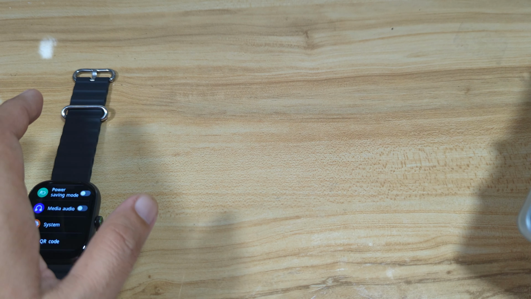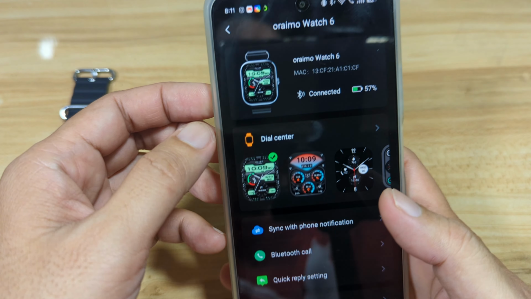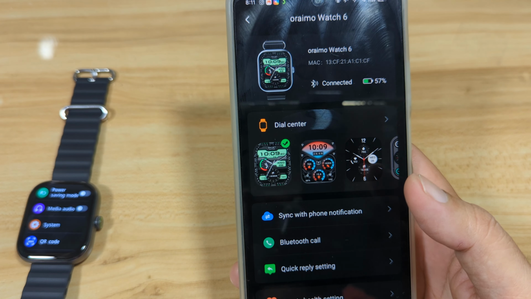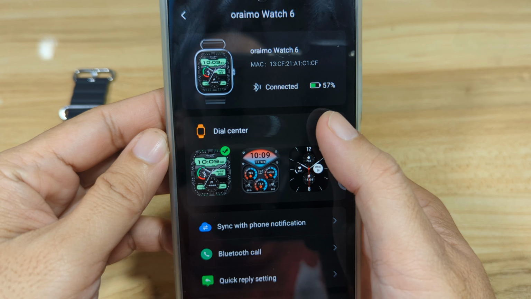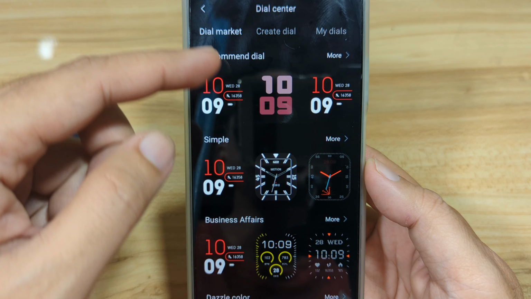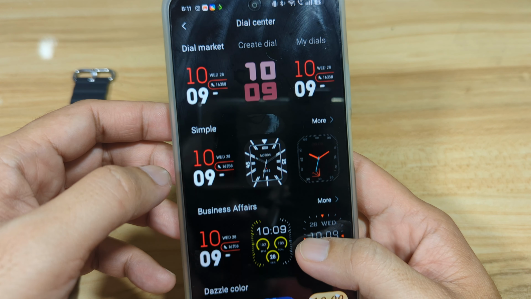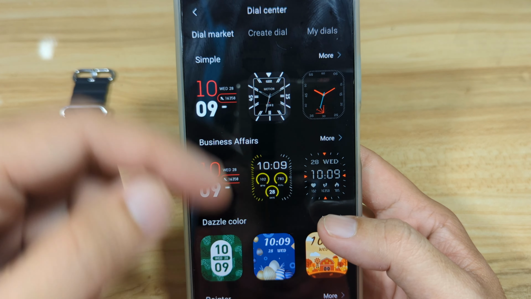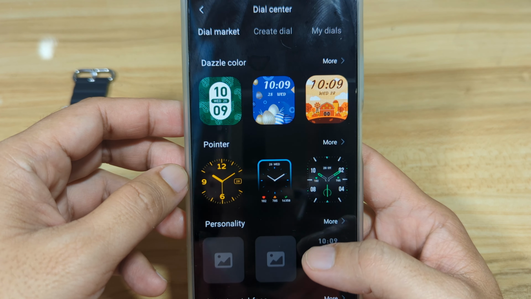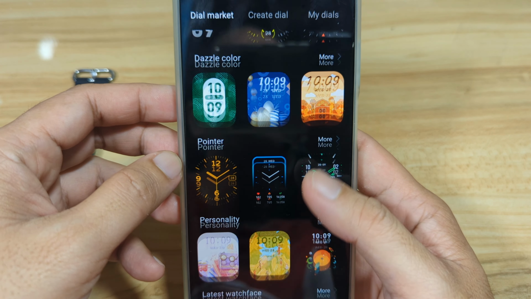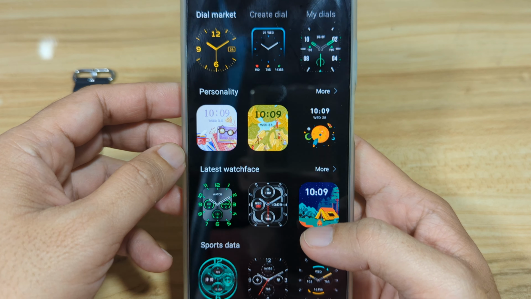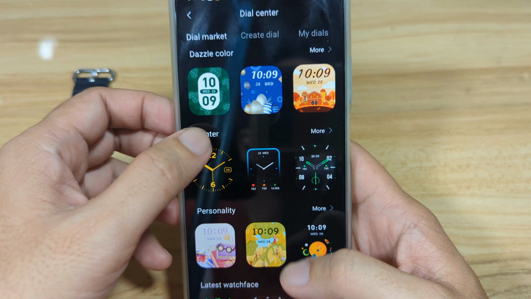For the watch face, let's open the support app. So this is the Oraimo Health. Let's go to the dial center. So we have here the recommended dial. We have business affairs. So these are the categories. We have dazzle colors, pointer, personality, latest watch face, and sports data. Let's check it one by one.